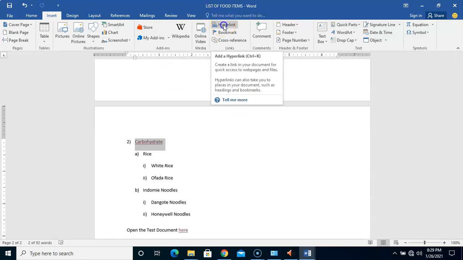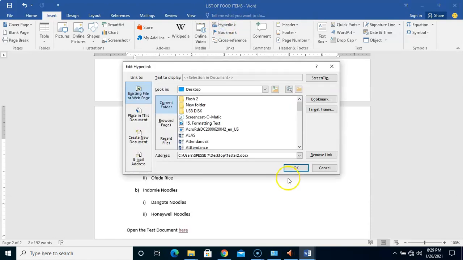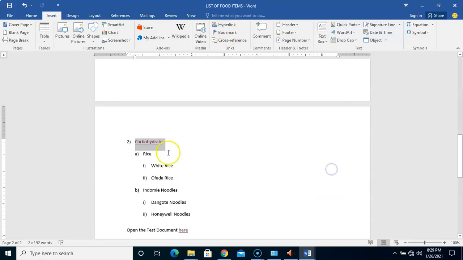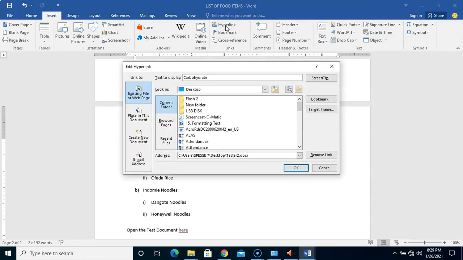So you go to hyperlink. Sorry, that has not been selected. So go to your hyperlink. Then right here, if you want to modify, you can modify what you have there.